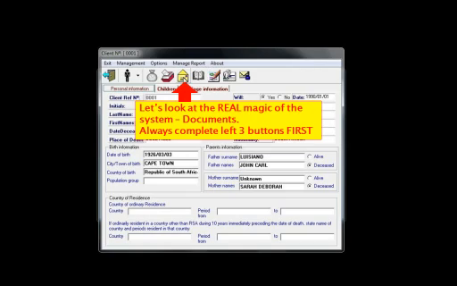Cool. Let's go on now to look at what I personally think is one of the real magics of this system, and that is the documents.